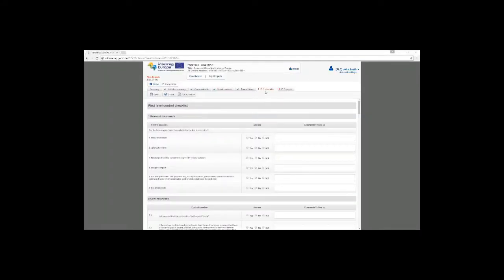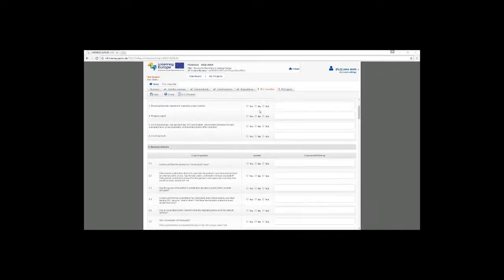To enter the FLC checklist tab, you just need to click on it, and once you do, all the questions of the FLC checklist are displayed and you reply to all the questions. Please note that if you reply no or NA to a question, you need to provide further explanation in the comment box that is provided for each question.